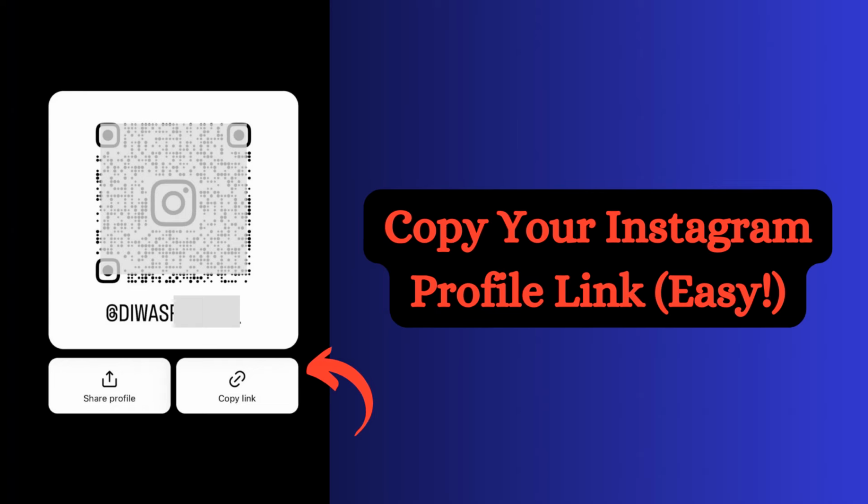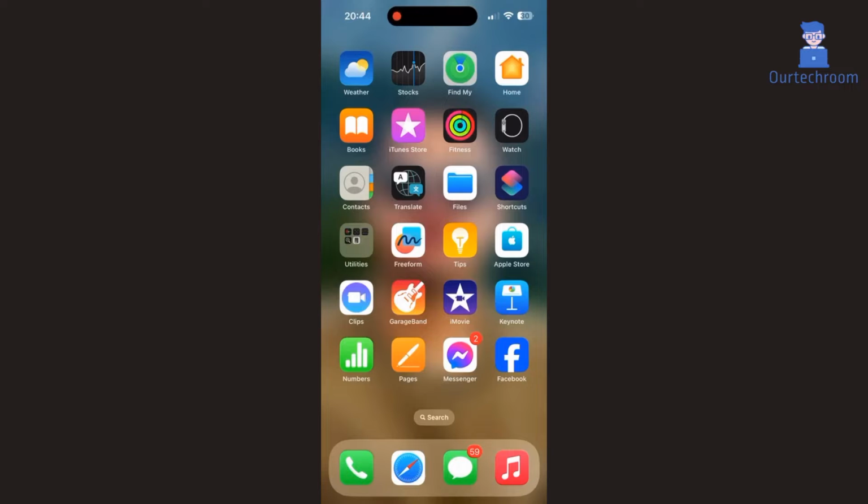Looking to share your Instagram profile link with friends or on other platforms? In this quick tutorial, we'll show you how to easily copy your Instagram profile link.